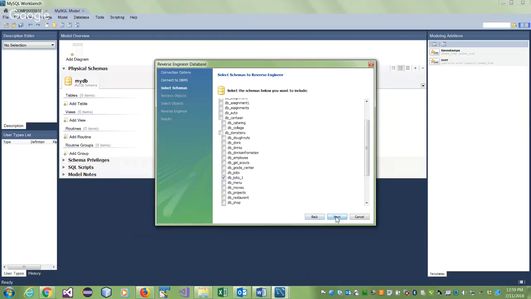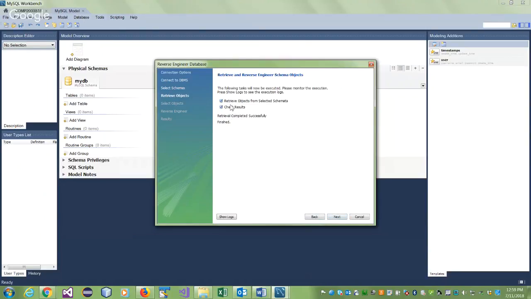Okay. So pick up the database that you just created. Go to next. It says, okay, I've retrieved all the objects from this schema, it is called, from your database, and it looks okay. And I say next, and it says I've imported 4 tables. Remember, we created 4 tables. So it says I've imported 4 tables. And now it says place imported objects on a diagram. So you want to create a diagram, an ERD, and say execute.